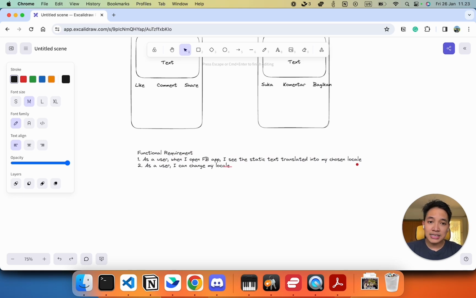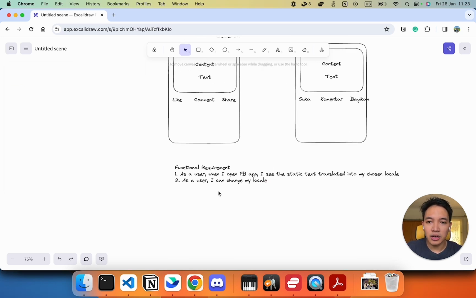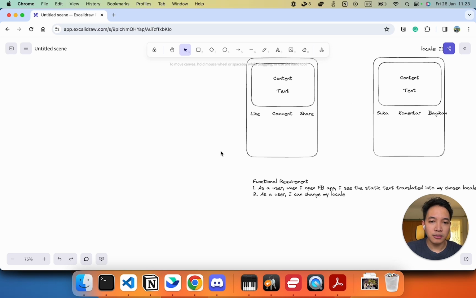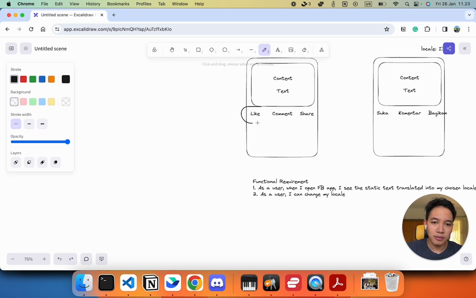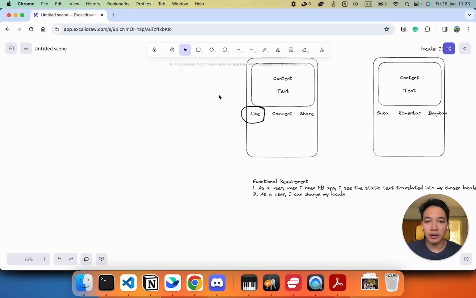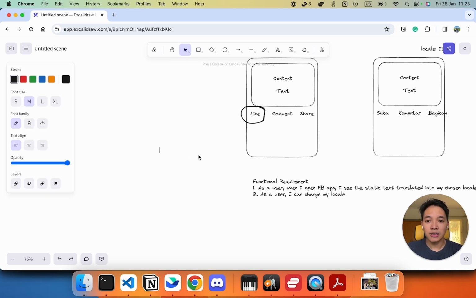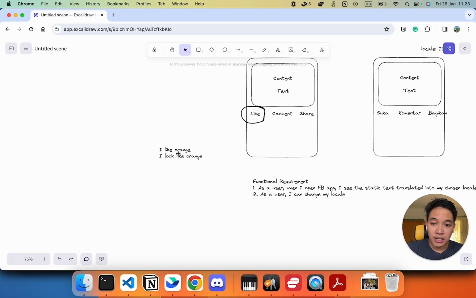So at a glance, this requirement seems to be complete, but is it really? Let's imagine this particular scenario. Take a look at this text here. Like can mean many things. For example, I like orange, or I can also say I look like orange. The like here and the like here are a bit different, and there are many options to actually translate it properly into this particular text.